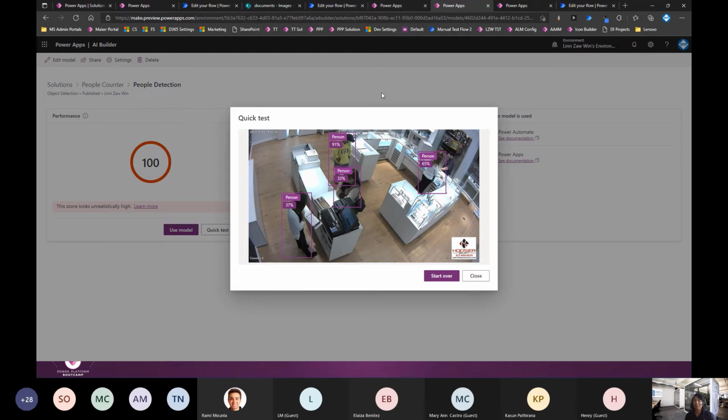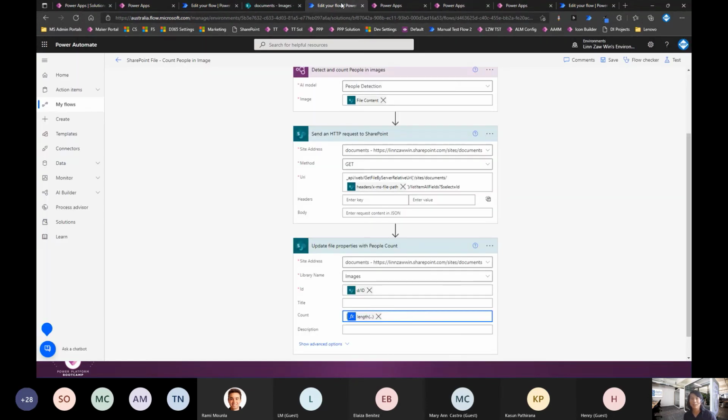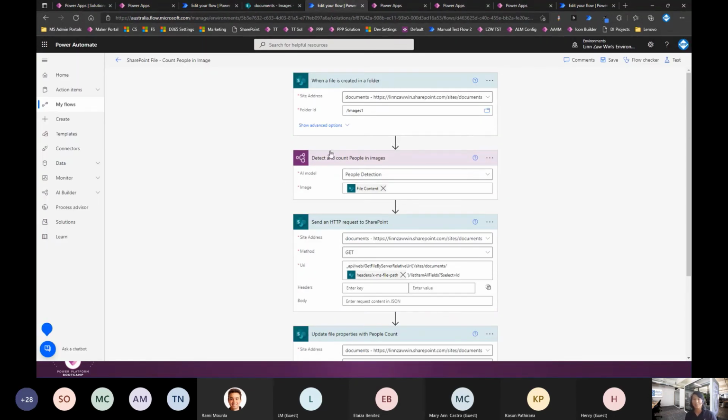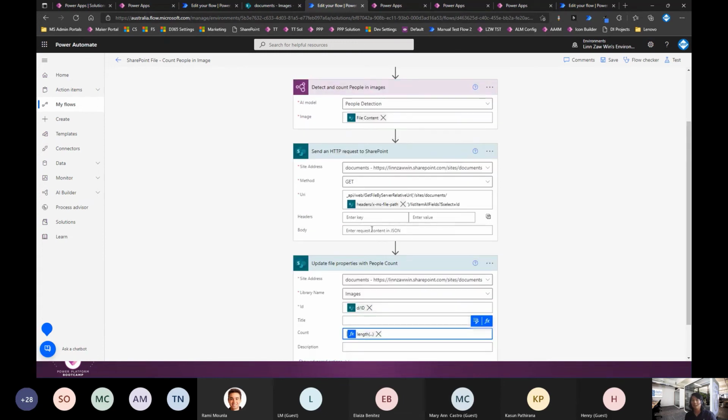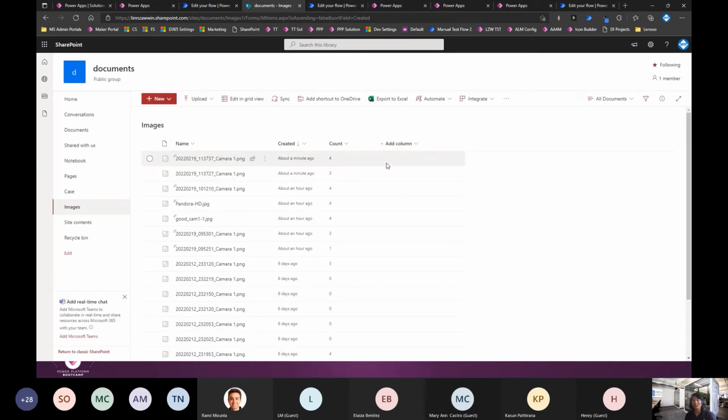But even with the 17 images, it managed to work for 95% of the scenarios that I tested. So this is how you count and build the AI model. This is where you call this AI model from the cloud flow in the back end. It counts the number of people and updates it back to the SharePoint column.